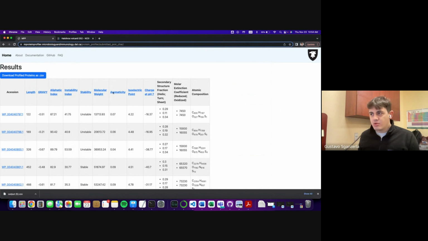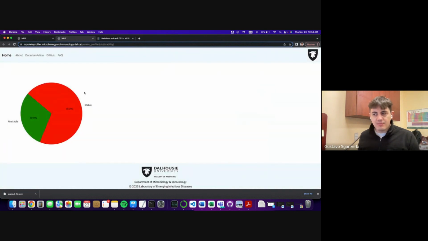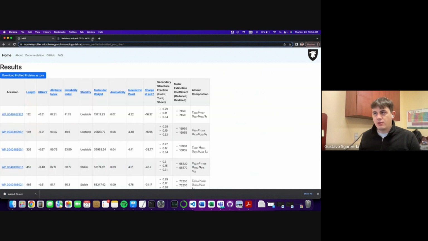The second functionality is upon clicking on any one of the links that you see here in the header of the table, and that will get you a plot of these particular proteins. We see here that 70% of these proteins are stable, while 30% are unstable. So you can also save these plots as images and use them accordingly.